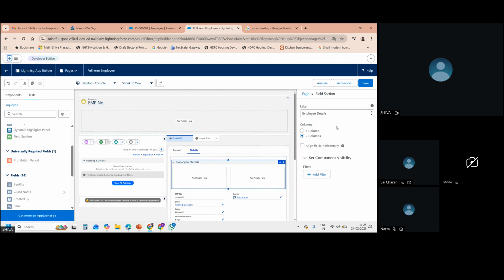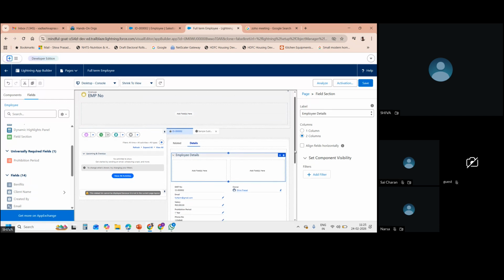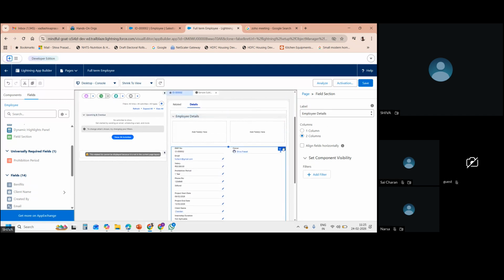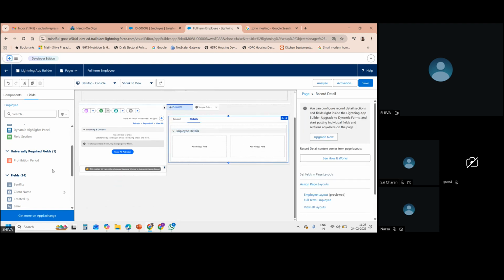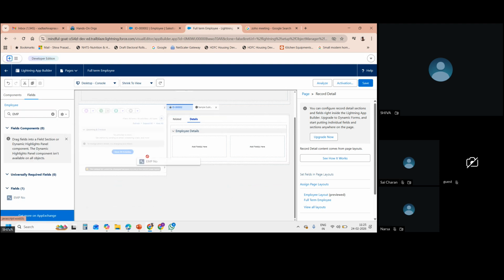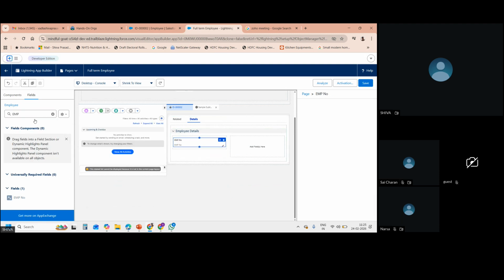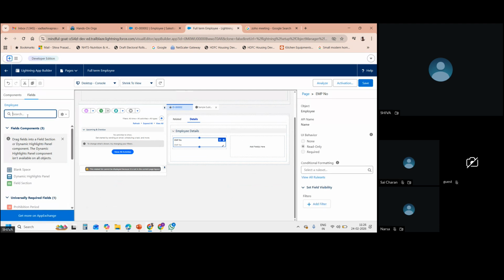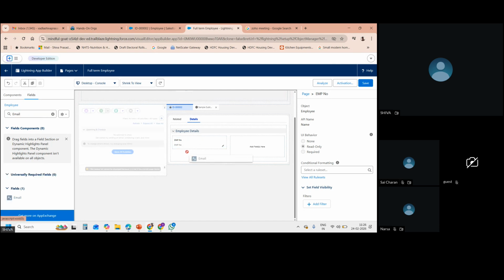Employee details. Okay, employee details. So I will drag and drop the field. First I will remove this page layout thing which is coming from the page layout. Then I will drag and drop the fields. Employee number, email. Up to now clear?